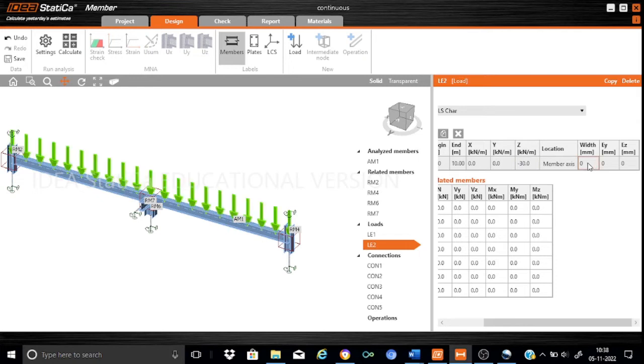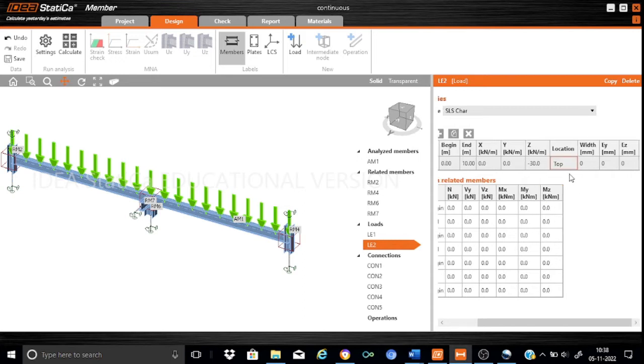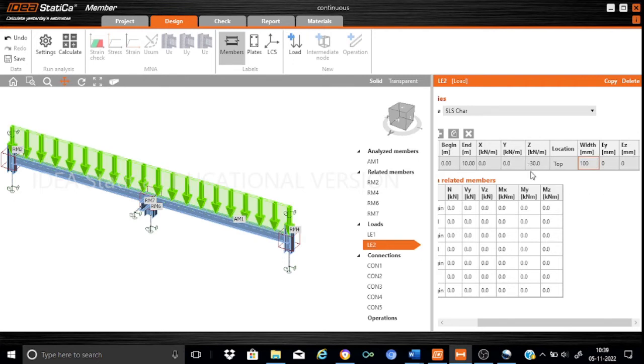And remember here there's one known as location. In Idea Statica, it is possible for you to apply the load either on the top flange or on the bottom flange, or left edge, right edge, or the member axis. I want to apply this load on the top flange, and accordingly I can provide the width over which I want to apply it, that is 100 mm. So this means that I have applied a load of 3 kN per meter in the downward direction for SLS characteristics. So we have finally generated the loads also.